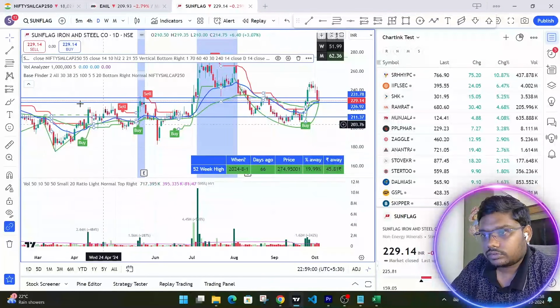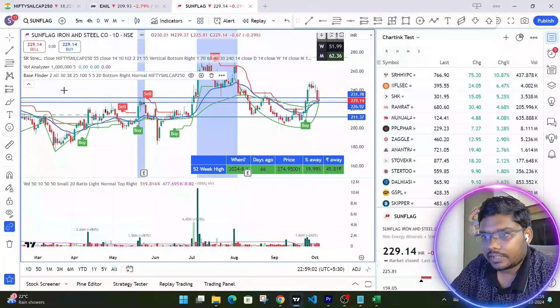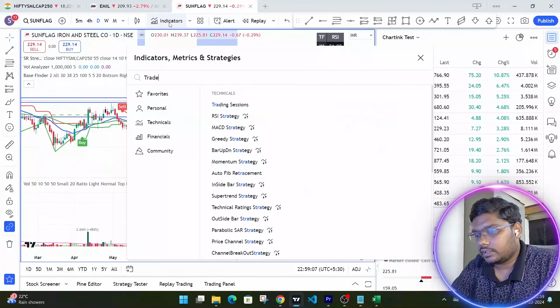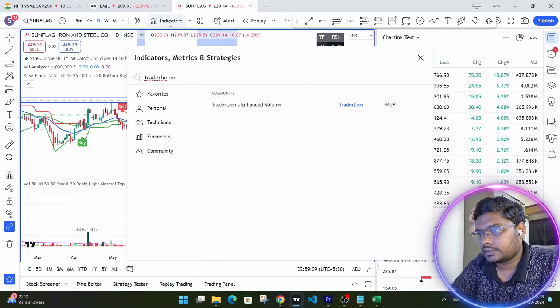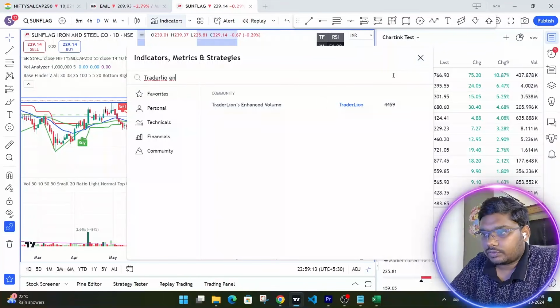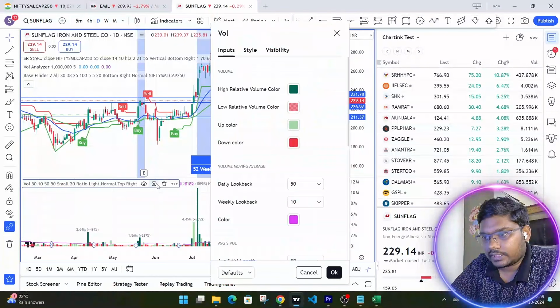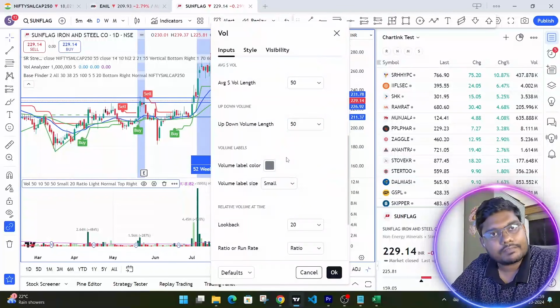Now, to add the volume indicator that I'm using, it's called Trader Lion Enhanced Volume. Once you click on Trader Lion Enhanced Volume, you can also click on the star and then go to the settings and match the color coding which I have done. The rest I have made no change. I'm using their default setting.